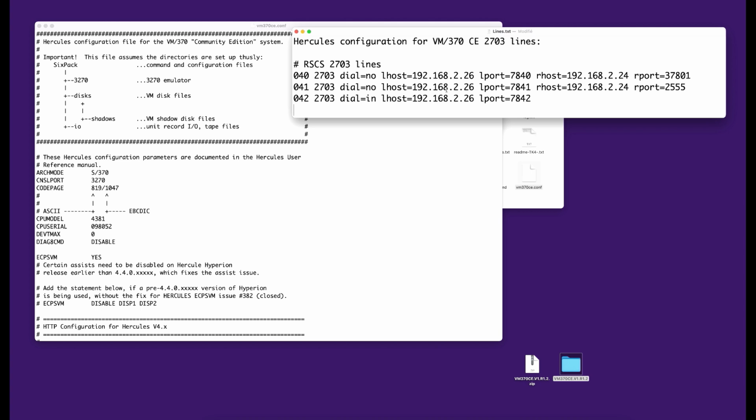The DMKRIO in VM370 already has lines available. They are on addresses 40 up to 4F, and I believe 90 up to 9F, something like that. So I'm going to use these three. The first line will be a connection to MVS, the second to NOS, and the third, I'll be back to it, is a dial-in entry for VM370.